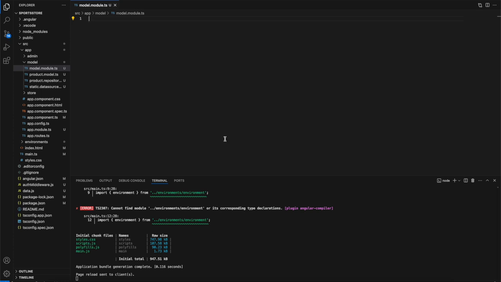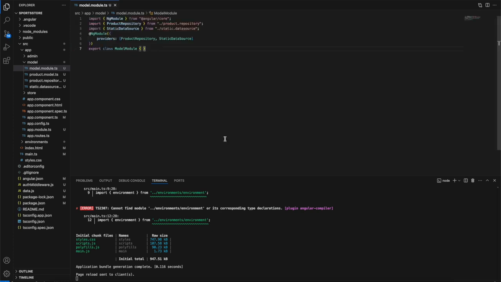I added a file called model.module.ts in the SportsStore/src/app/model folder and defined the class shown here. The @NgModule decorator is used to create feature modules, and its properties tell Angular how the module should be used. There is only one property in this module, providers, and it tells Angular which classes should be used as services for the dependency injection feature.